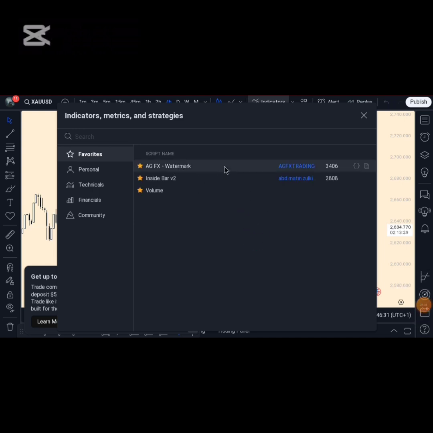Okay, so here's the AGFX watermark. You just click on it. I already have it. I make use of two symbols majorly, the AGFX watermark and the inside bar V2. I don't use this inside bar V2 to make trading decisions or whatsoever. I just use it for the fashion of it, the fashion of having three colors on your chart, and that's it.